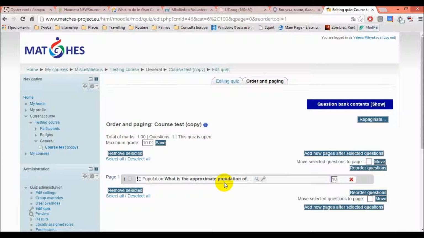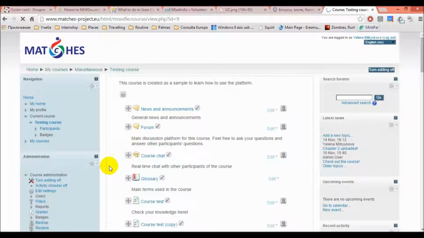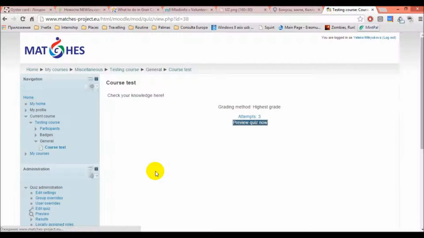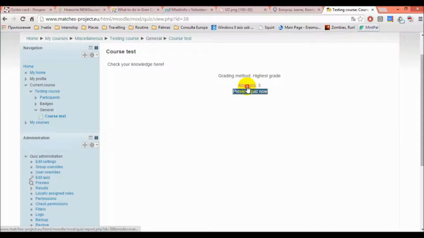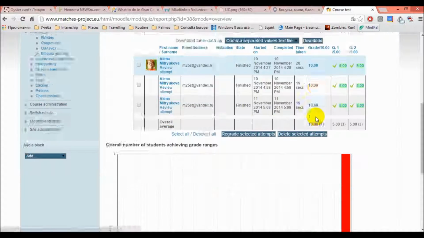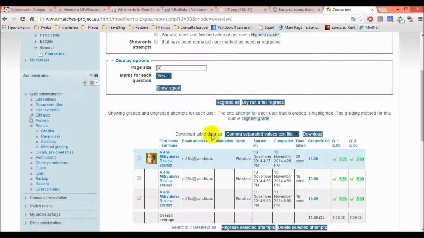When you already have the answers for your tests, you can check out the statistics. This test has been answered already. You click the attempts and you see the information here. If you want more statistics, you can click here.